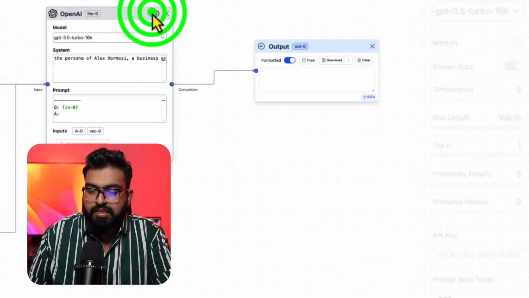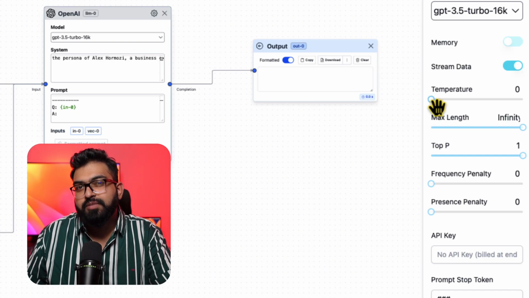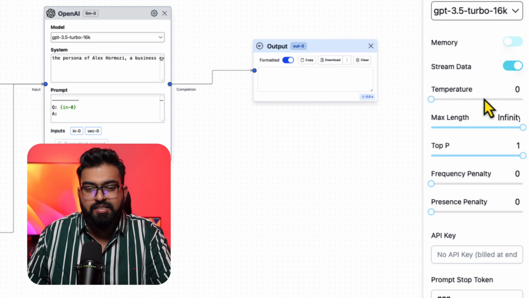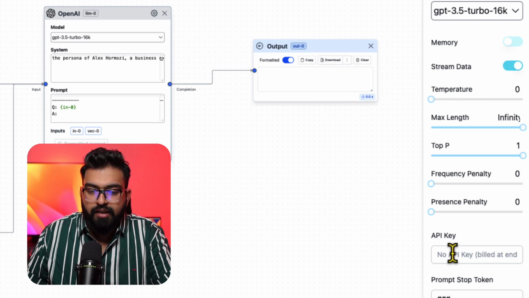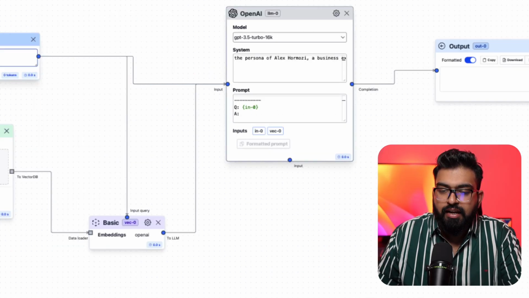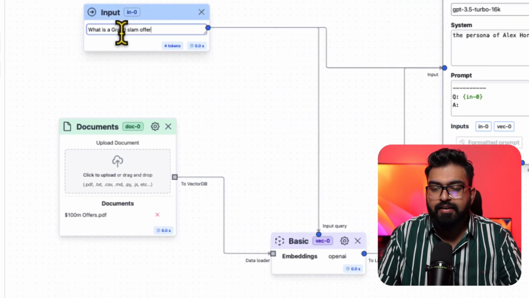For LLM settings, the temperature controls the randomness. I'm setting it to 0, so it won't be creative. It will be deterministic and straightforward. Again, for the API key, you can use your own, or let StackAI bill you. Finally, we have the output. Let's ask a question. What is a grand slam offer? And hit play.